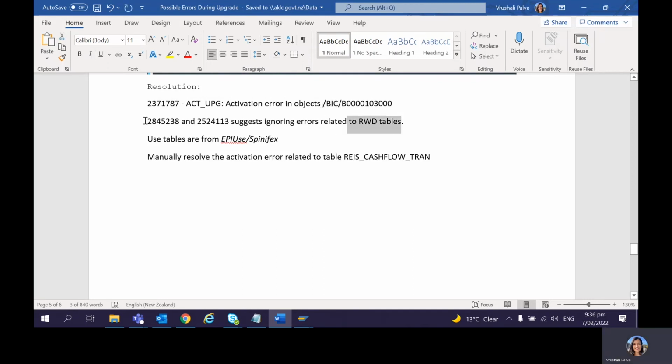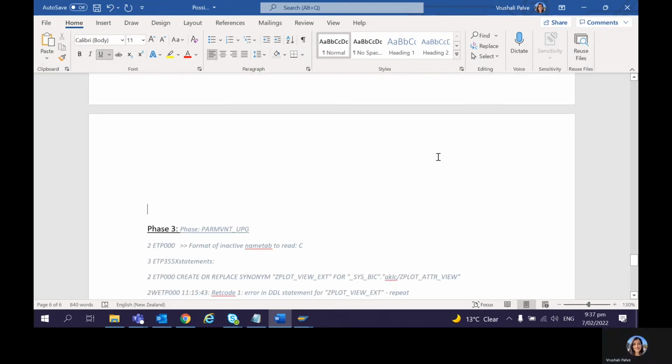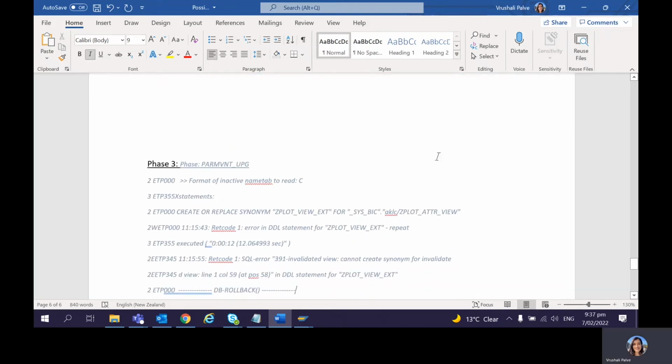And for the RWD, there are these two notes. And the use tables are from API use Pinifex. We don't need them, so we're going to ignore those also. And then manually resolve the activation error related to REIS cash flow trans. So moving on to phase 3.